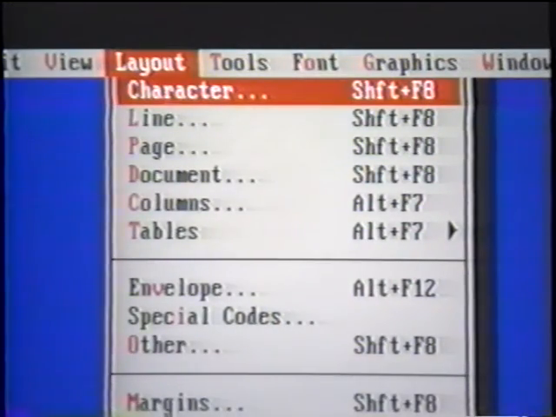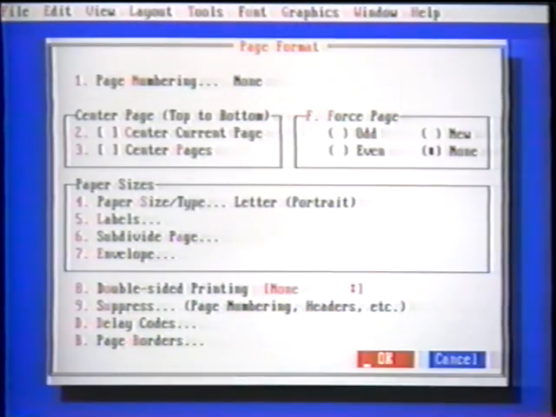Now, to select an item from the menu, all we have to do is type in the mnemonic letter of the menu item we want, but this time without using the Alt key. Let's go ahead and select the Page command. As you can see, the Page command's mnemonic is the letter P. Press this letter on your keyboard, and the Page Format dialog box will open.